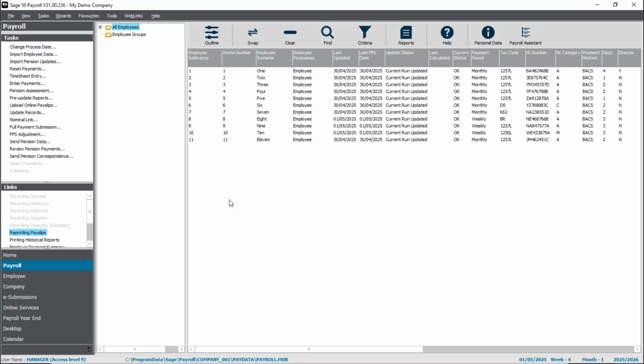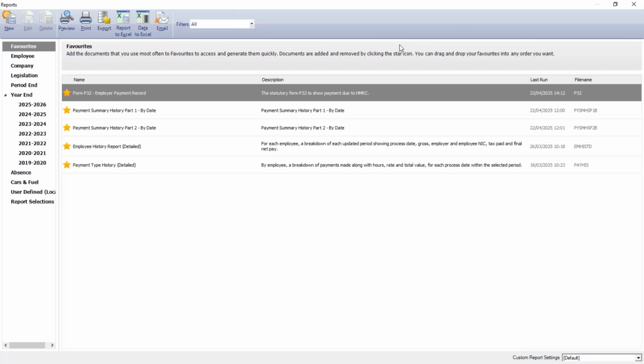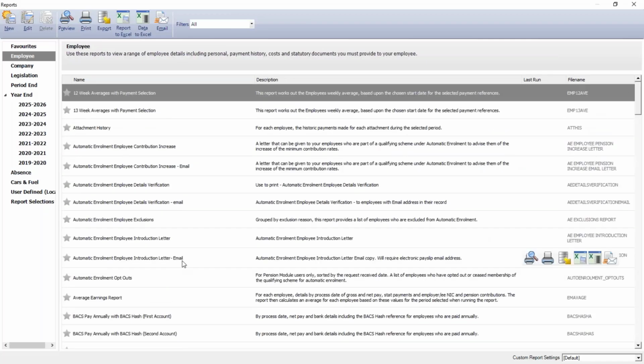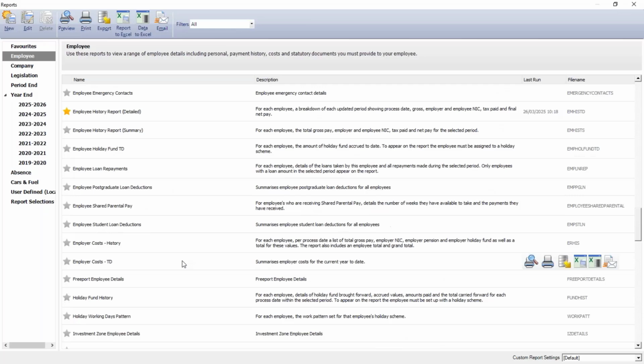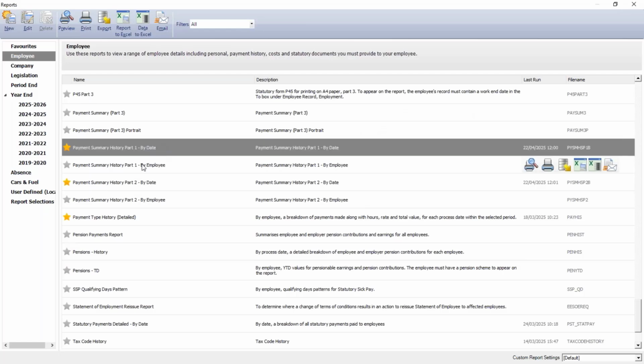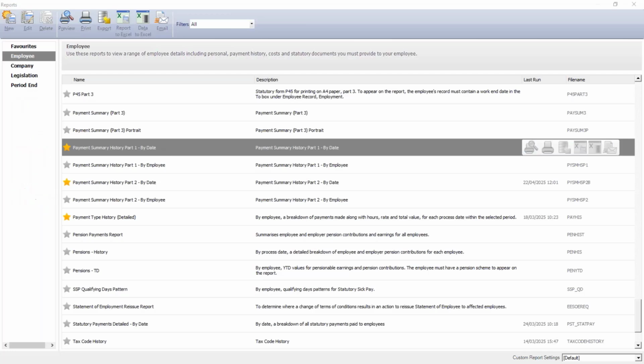So let's have a look at the payment summary history reports. If I click on the reports icon at the top of the screen, again, I've added these two to my favorites, payment summary history part 1 by date and part 2 by date. You'd find these ones in the employee folder. So scroll down a little bit because they are listed alphabetically, and you should find them, part 1 and part 2. I'm going to run them by date. So they're going to group according to the process date, which will match up nicely with the original payment summary reports I ran. And when I run this report, it's going to ask me for some criteria values.